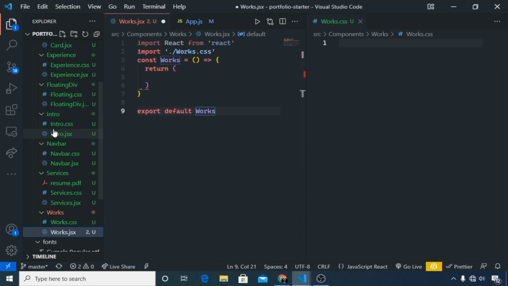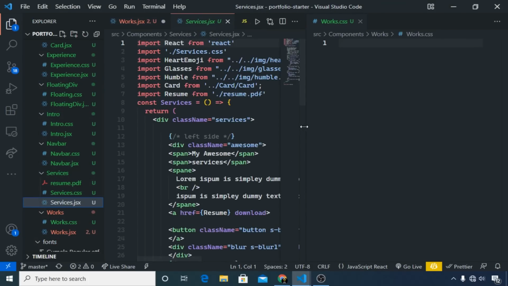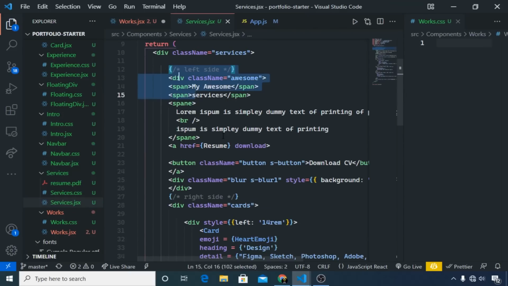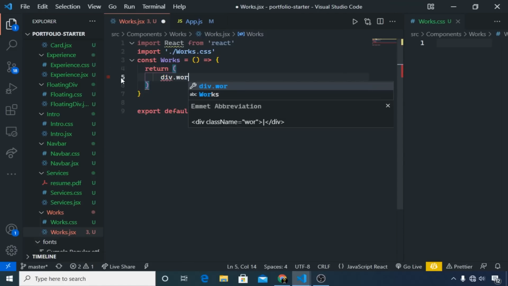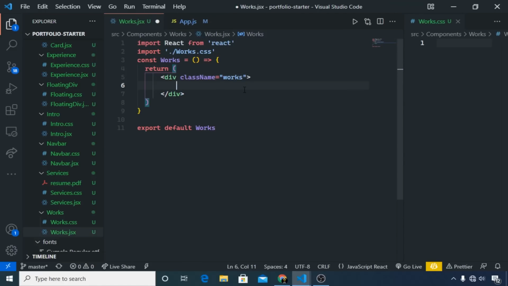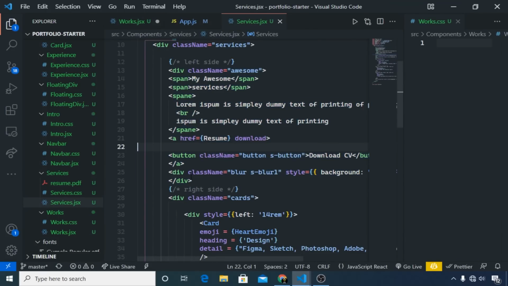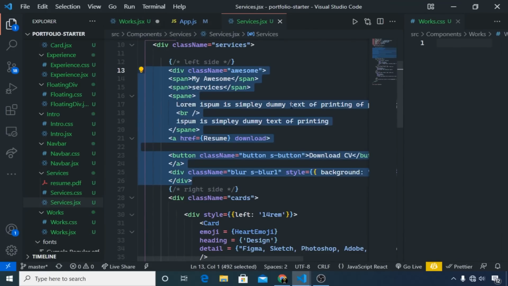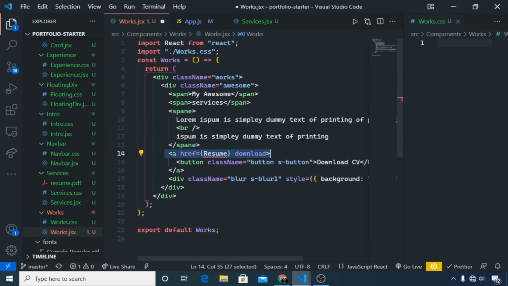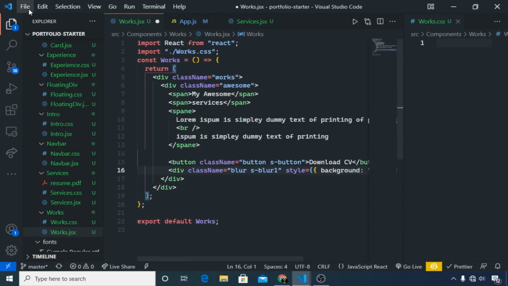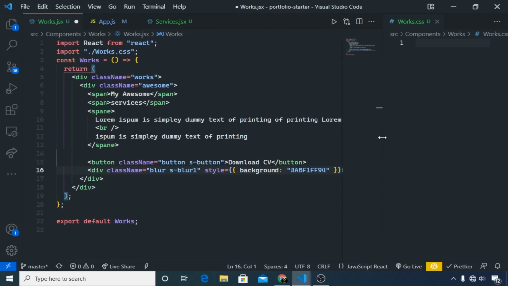Okay, so let's see how I'm going to do this. In the services section, here we have the services. I am copying its left side completely. Okay, so this is the left side. First of all, I will have a div like this, works, and inside this div I am just copying and pasting all this stuff from services.jsx, all the left side. And of course we don't need this link to our CV here, so I am deleting this tag and also this tag. Now format the code, so it becomes clearer like this.